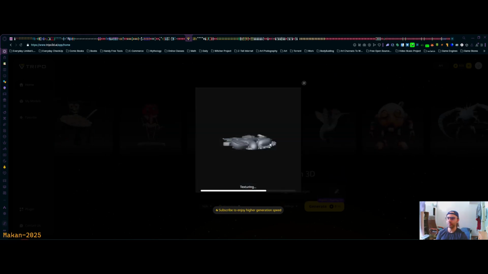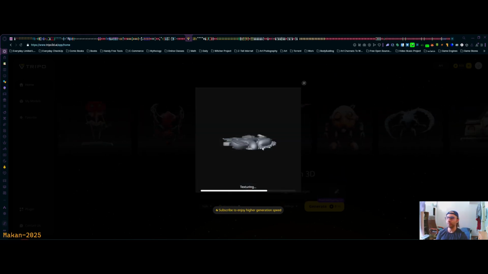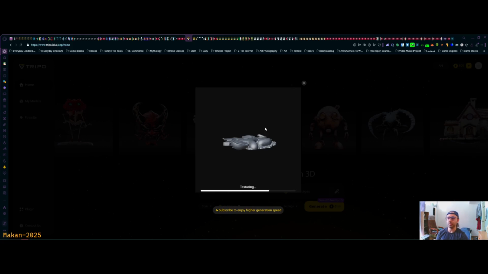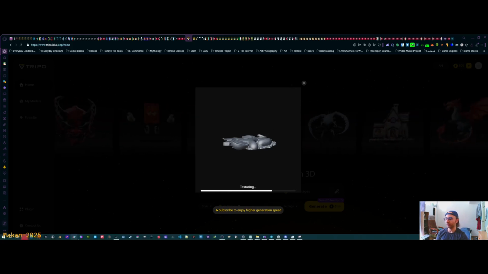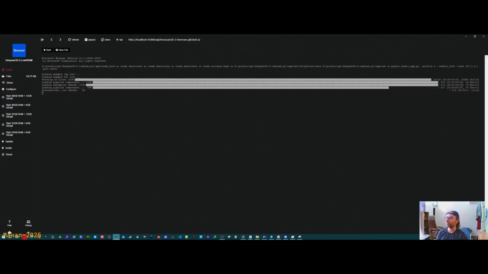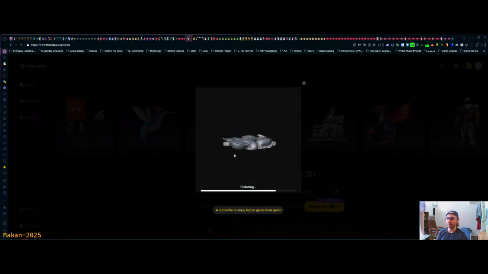Sorry, I had a crash because lots of stuff was running in the background and I ran out of memory. I don't know how to run this because it's really heavy on my system. But for now, let's just try this Tripo 3D AI. It looks like it works. So let's just try other models.